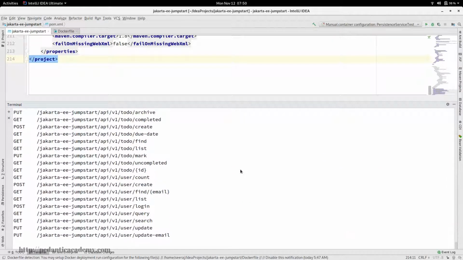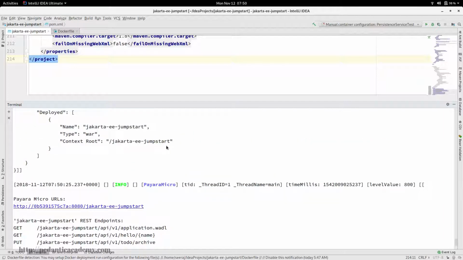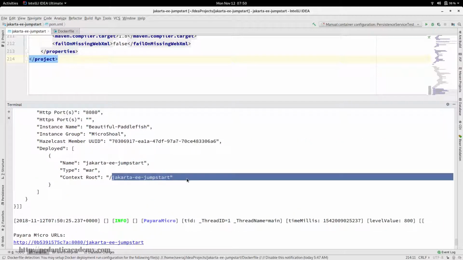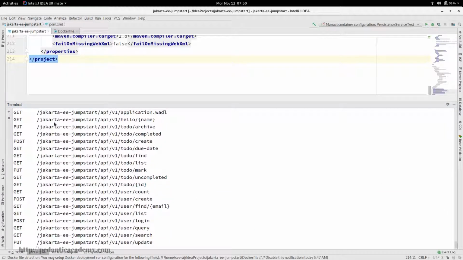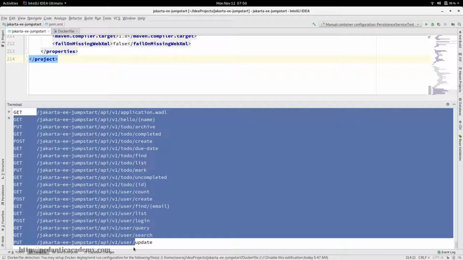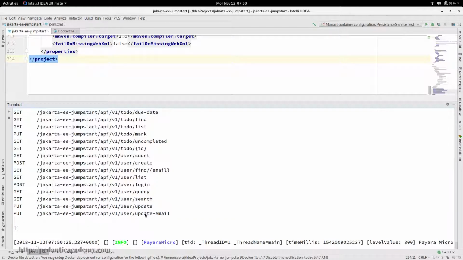Okay, so you can see it was very fast. You can see this is the context root, and then these are the various URIs we created, the various resources that we created in the development of the application.